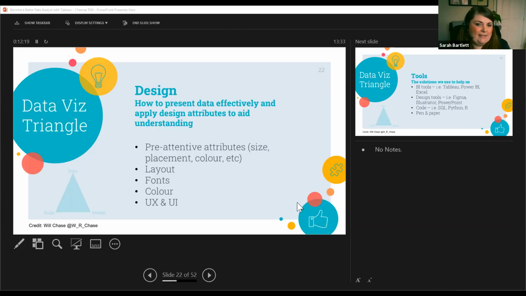The next area is design. This is talking about how to present your data effectively and apply design attributes to aid understanding. Nobody likes to look at visualizations that aren't laid out particularly well, or if they're not intuitive to use. If you just take the example of a website, if it's not designed very well, or it's not intuitive, or it's slow, chances are that people won't use that website again. So the same rules apply to data visualization. So it's really important that you understand how we can apply these design principles to data visualization.